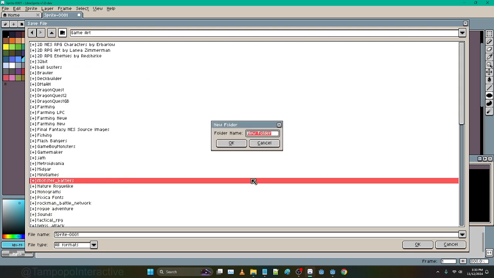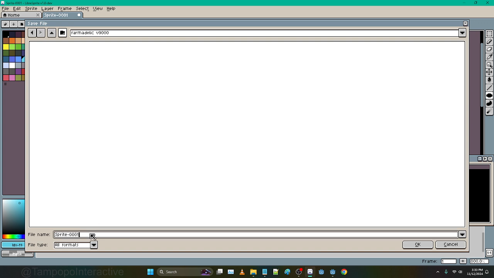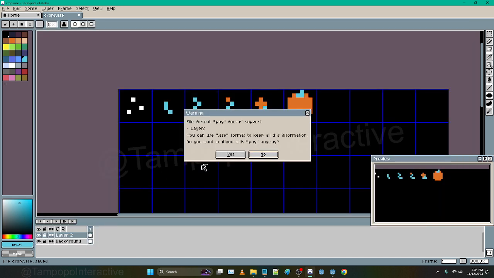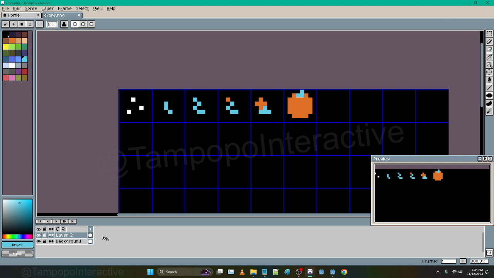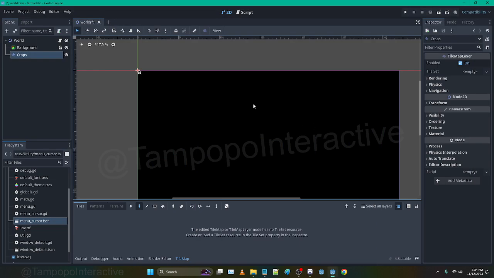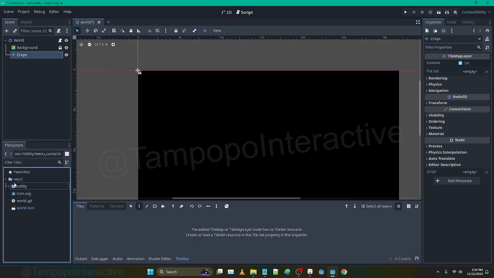Let's go make a new folder in your game art folder, or my game art folder. I'll call this Farmadelic version 9000, because I've only done this 1,000 times. Then we'll call this crops. Now I'm going to do Control-Shift-S and save it as a PNG, Portable Network Graphic. I could turn off the background. I'm not worried about that right now.